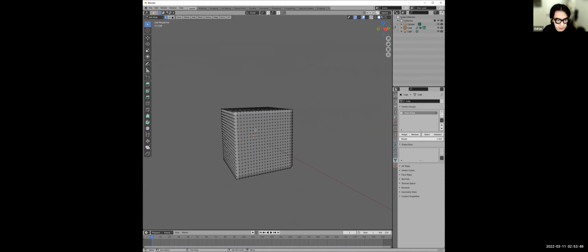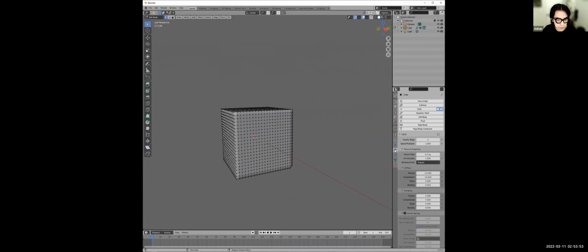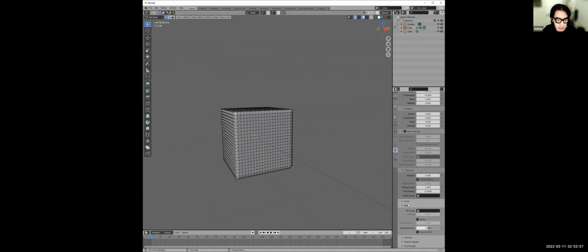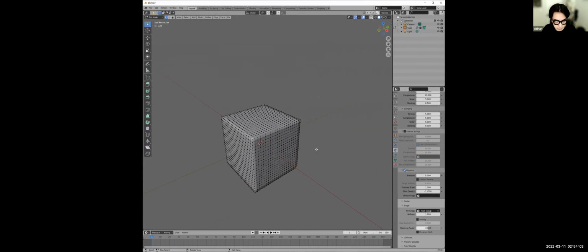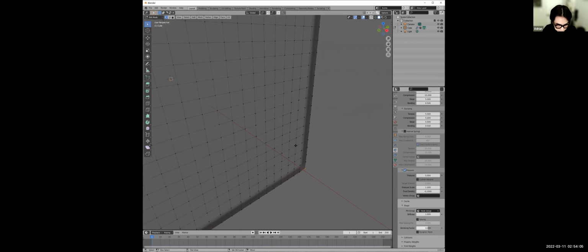So we've got this selected. We've got a hook group assigned. We'll go to physics properties under cloth and then scroll all the way down. And then under pin group, under shape, we'll select the hook group. So the same thing as last time so far, but something new.